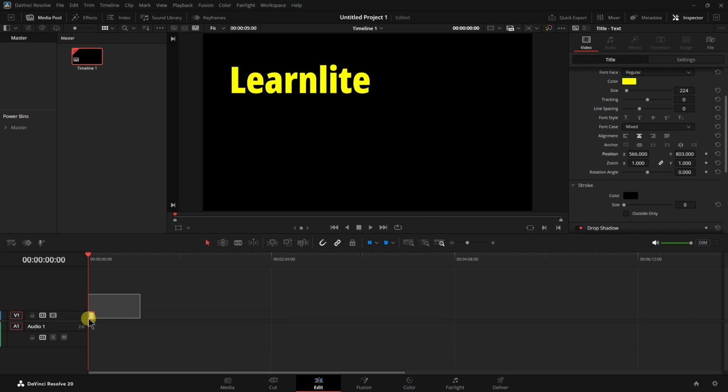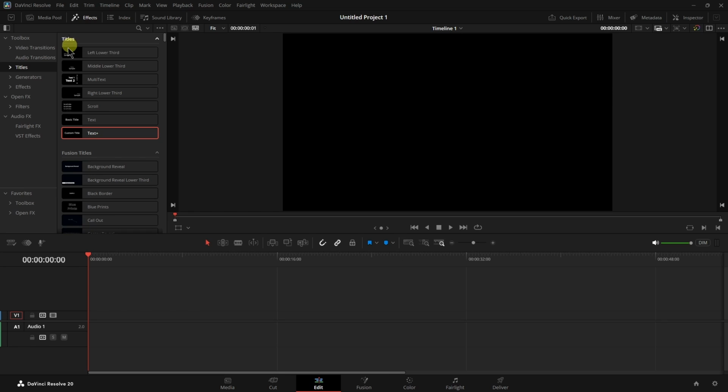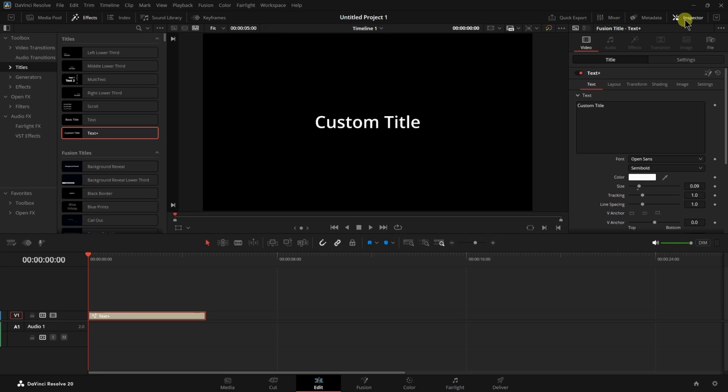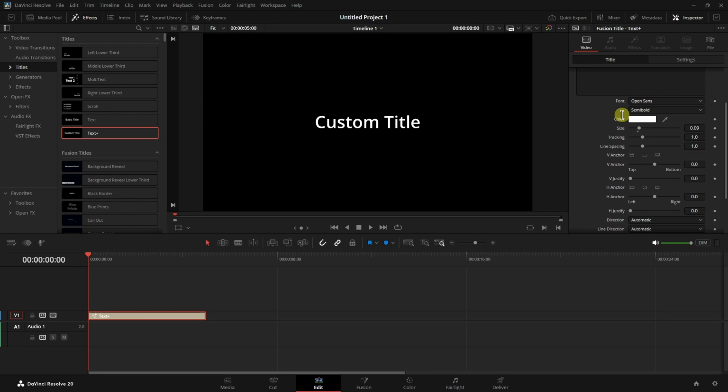But if you want to have an advanced title, then for that go to effects again. Under title we need to drag and drop the text plus effect this time. And what it will do is, if you go to inspector while selecting this title, you can type the title you want to type here, and basic customizations can be done here too.